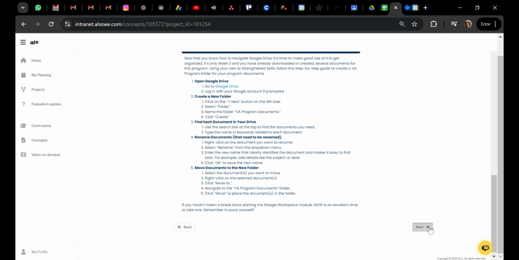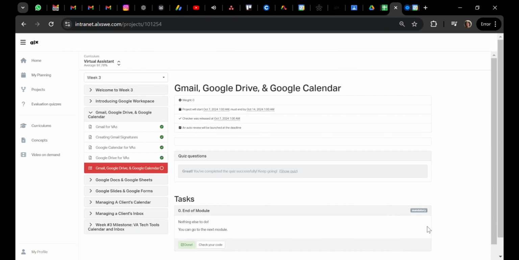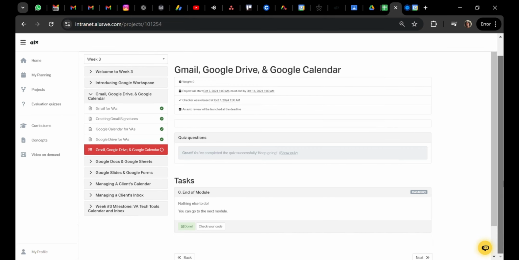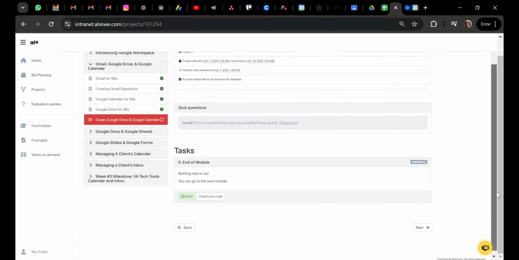The next section is, now you've completed that section and you need to answer the quiz. The quiz question, you have to say yes. When you say yes, it opens the tasks and you have to check your code. When you check your code, that's when the done button is activated. So we're going to go next.